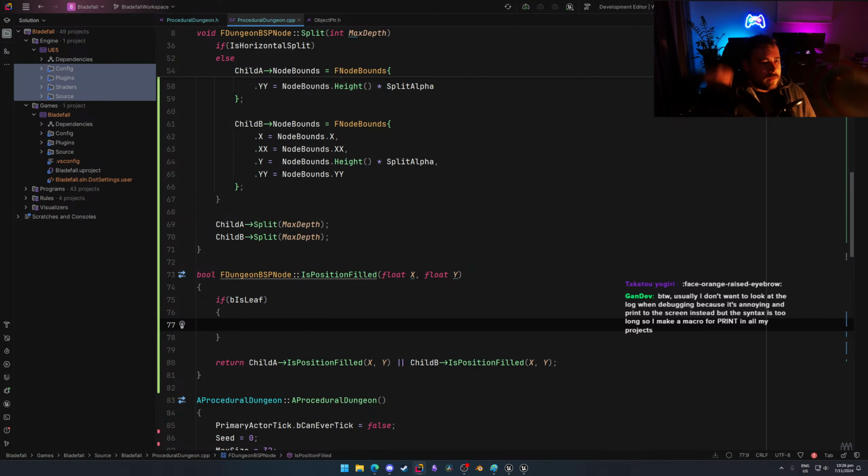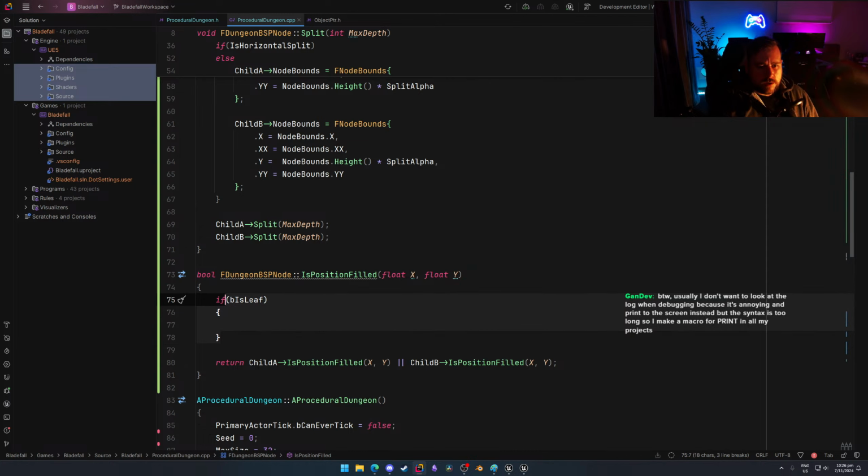Yeah, macro print, that is a good idea. That does both. Yeah, I did log this time because I'm printing the actual dungeon as text, so I kind of want to see it in text format that I can copy paste. But usually I do screen messages, but having a macro that does both would probably be helpful.